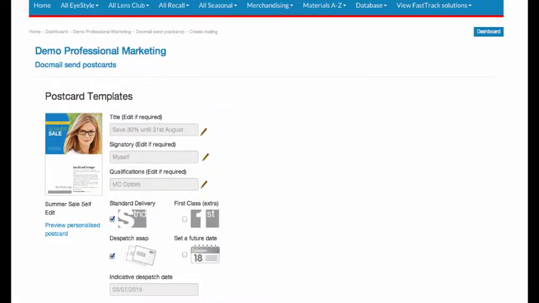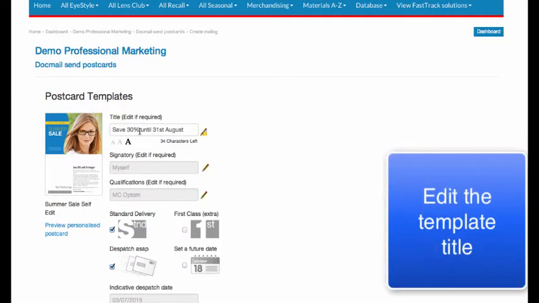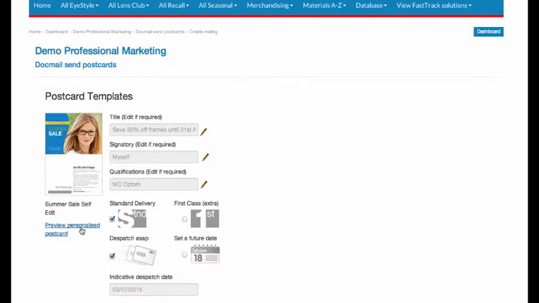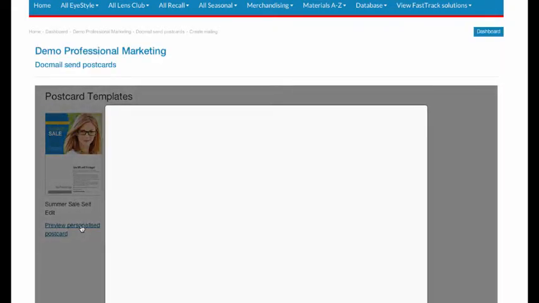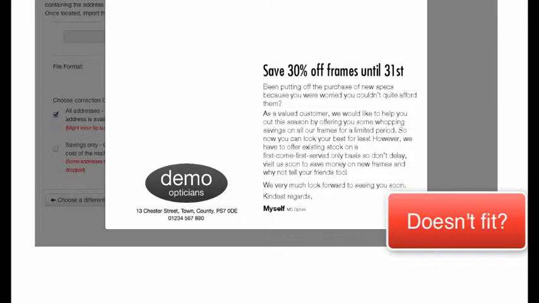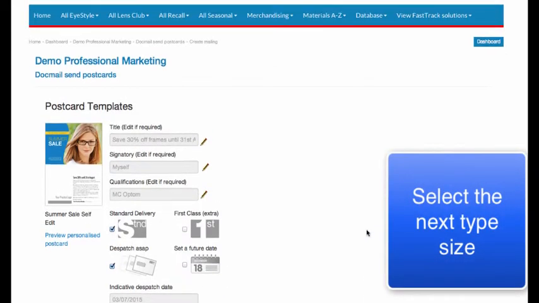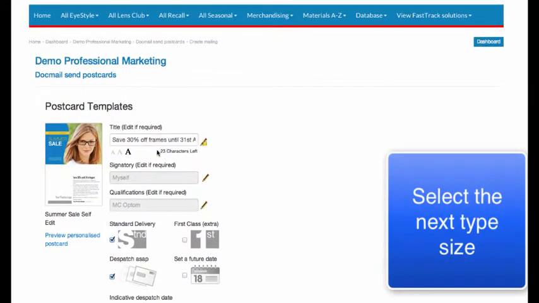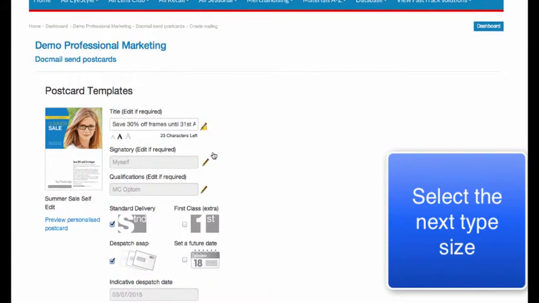We'd like to change that, so we click on the pencil to the right of the title and we enter some extra text. We're going to put "off frames". Click again on the pencil to save it and preview your card again. It hasn't fitted, so obviously the type size is too big. We need to change that. Click on the pencil again. Choose the next type size down. Click on the pencil to save it.